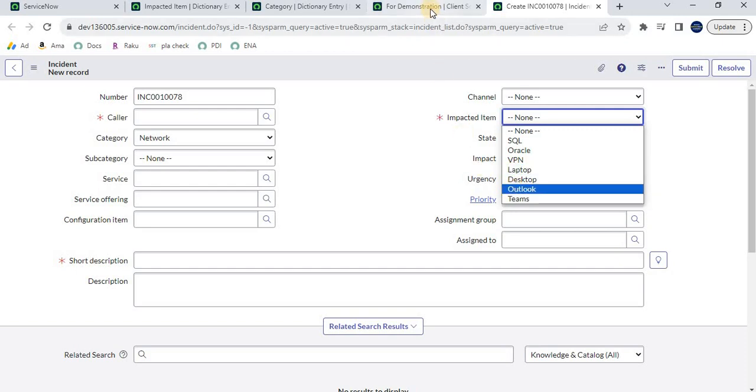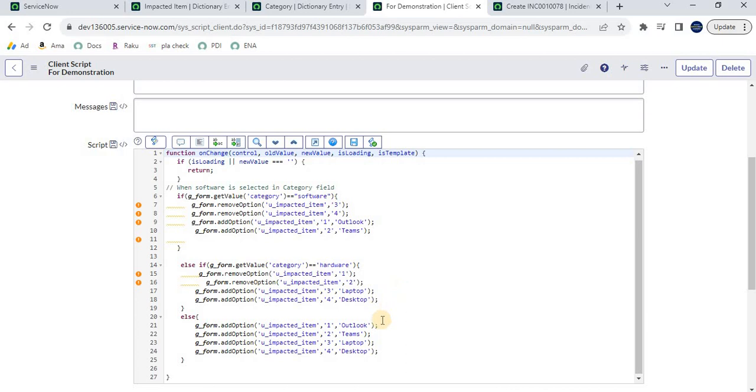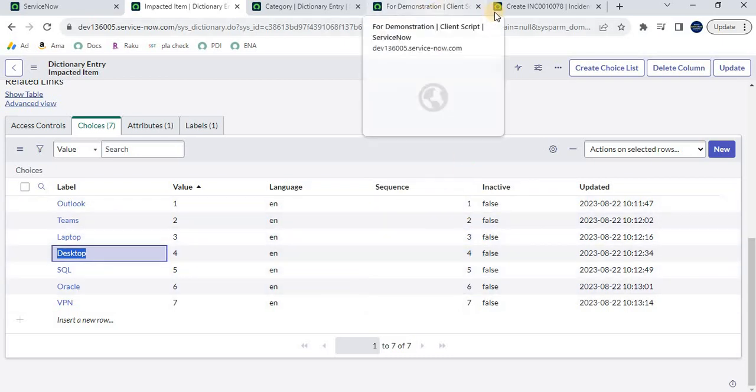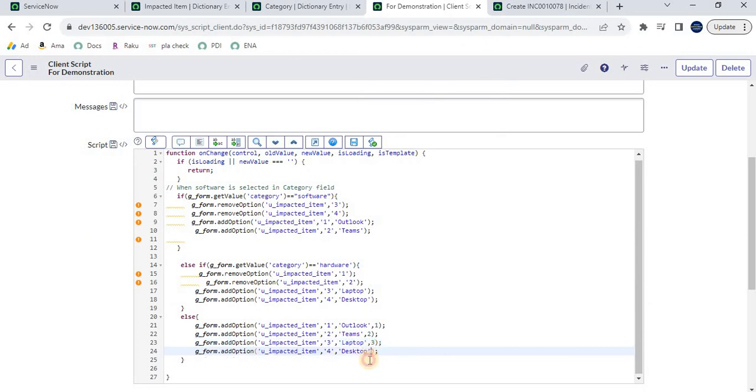So for that, we also have to add an index over here. For Outlook, we have to give index 1, as it was given earlier. For Teams, we have to give index 2. For laptop, we have to give index 3. Because the sequence for Outlook, we have 1, 2, and 3, right? Accordingly, I'm giving an index over there. And for desktop, we have an index as 4. Same I'm giving over here.